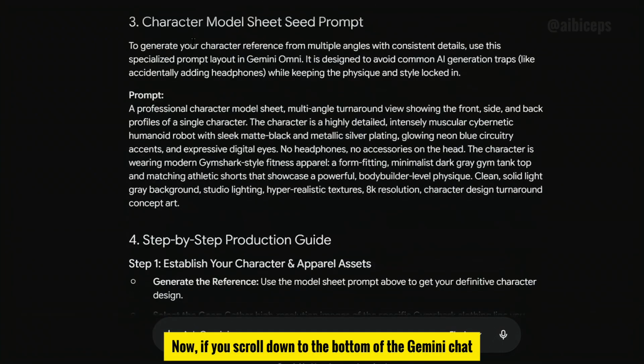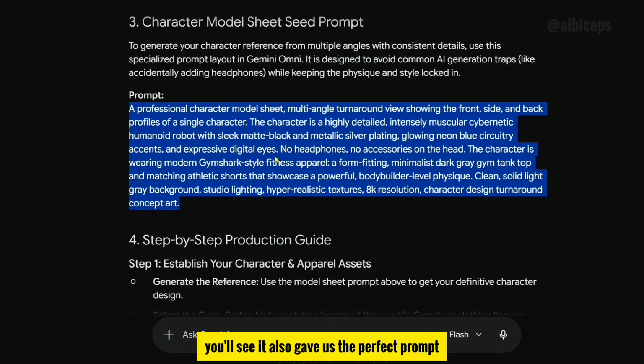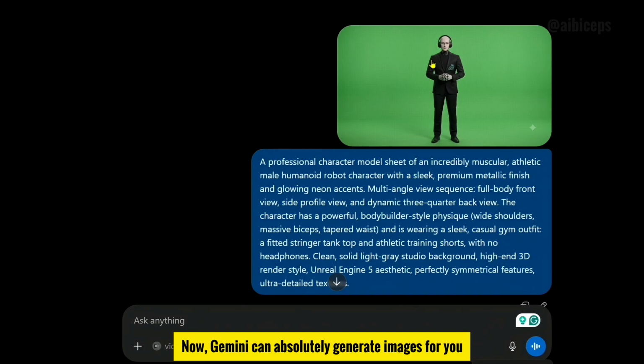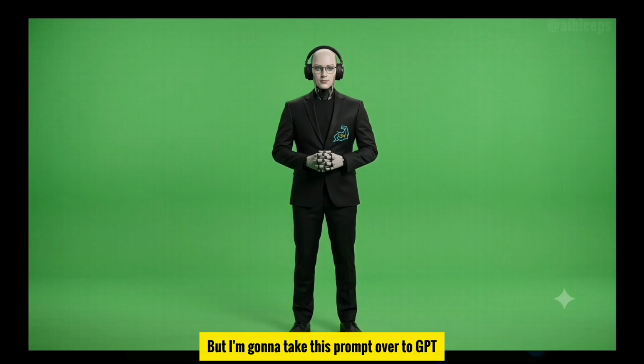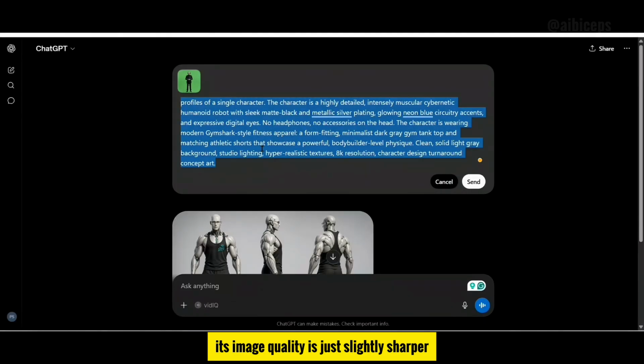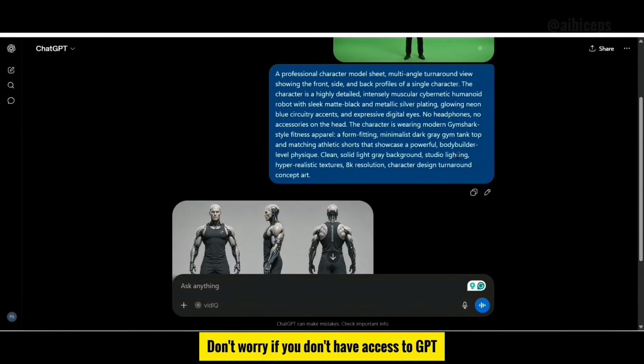Now, if you scroll down to the bottom of the Gemini chat, you'll see it also gave us the perfect prompt to generate our character. I'm going to copy that character prompt right now. Now, Gemini can absolutely generate images for you, but I'm going to take this prompt over to GPT Image 2 because, let's be real, its image quality is just slightly sharper for character modeling right now. Don't worry if you don't have access to GPT, Gemini will still do a great job.